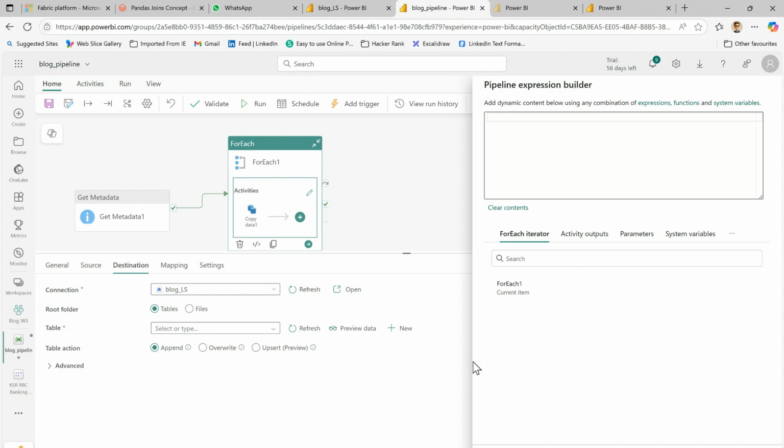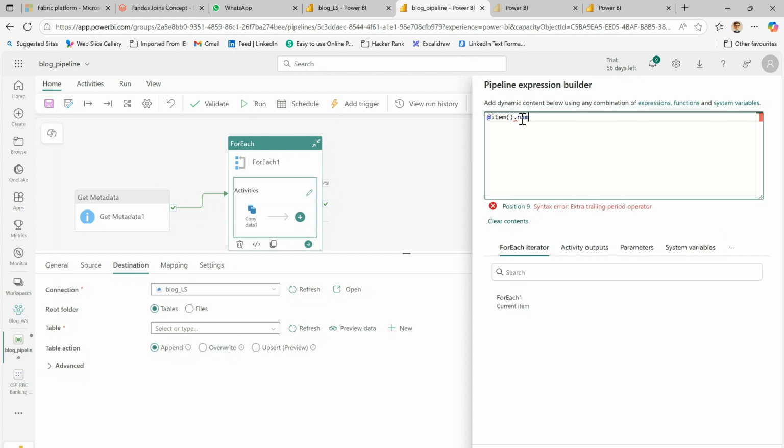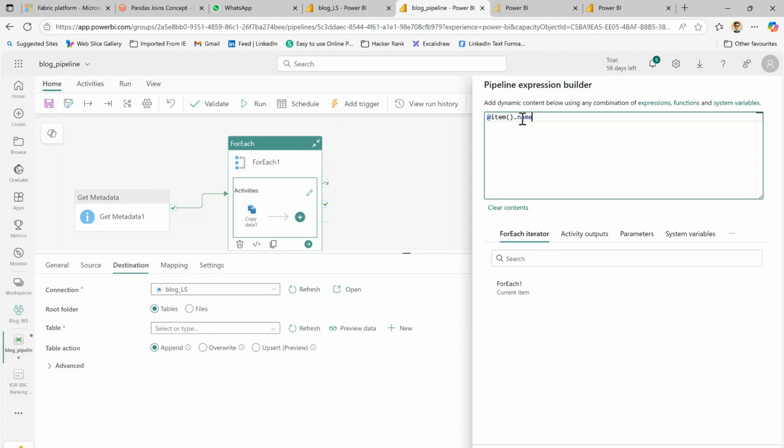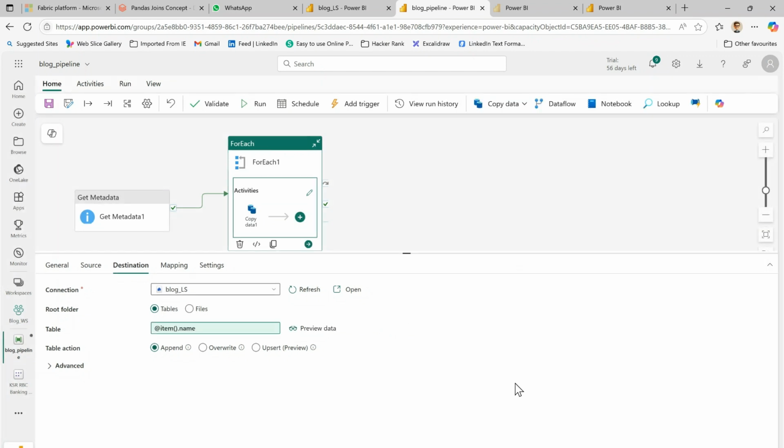Once you click on add dynamic content, you will see this window. From this, select ForEach, and just type dot name. Okay, and click OK. Now it is also connected. In the table action, I'll select override. Why will I select override? It will overwrite every time I run the pipeline.